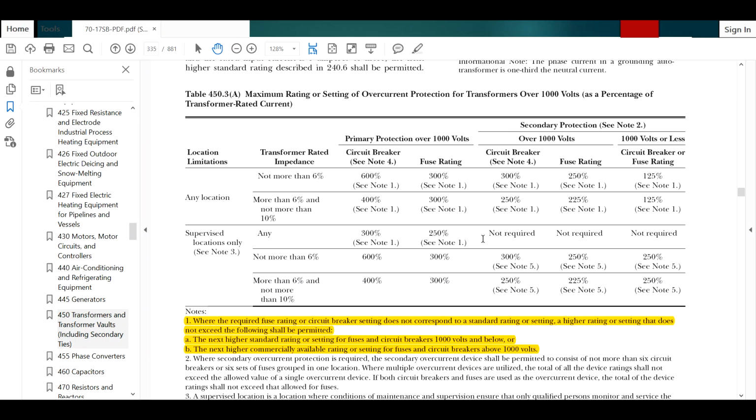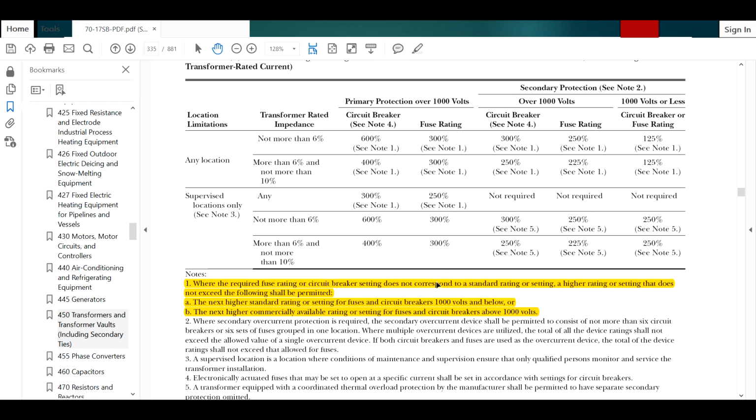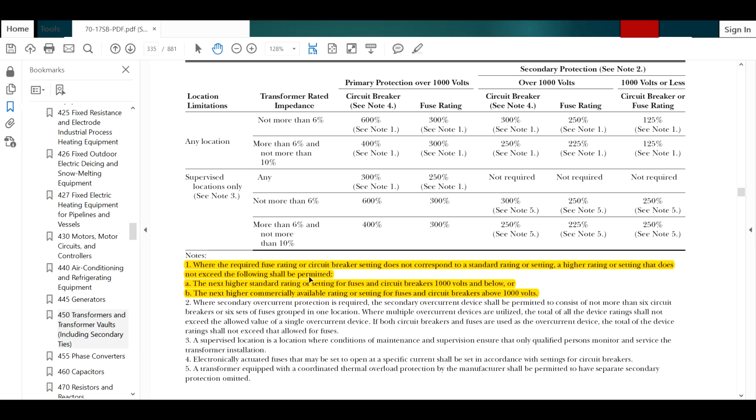But can we exceed this maximum? Well, basically, this is like a next size up rule. It says where the required fuse rating or circuit breaker setting, which is based on this percentage, does not correspond to the standard rating, and that's in 240.6(A), which is where you're going to see the standard ratings of circuit breakers or fuses, then a higher rating or setting that does not exceed the following shall be permitted. So this is our little next size up rule.